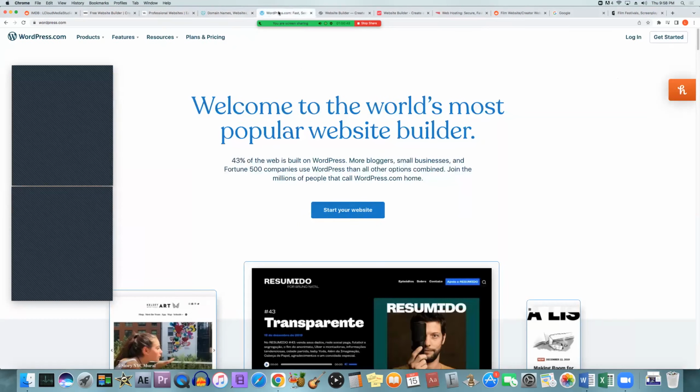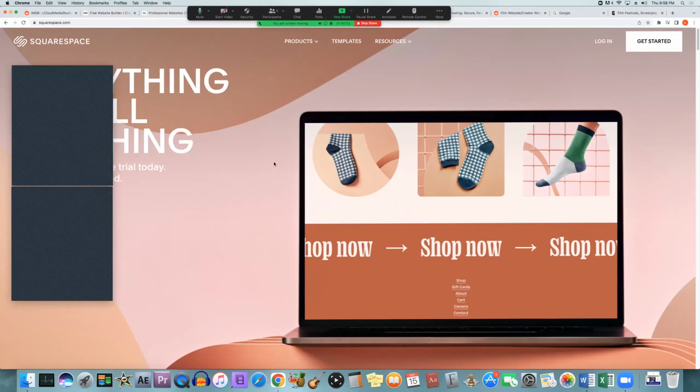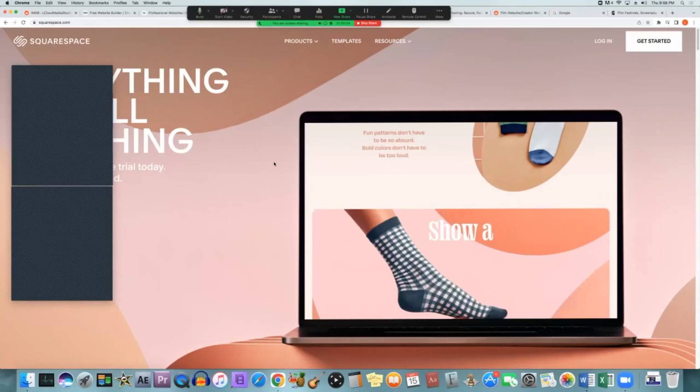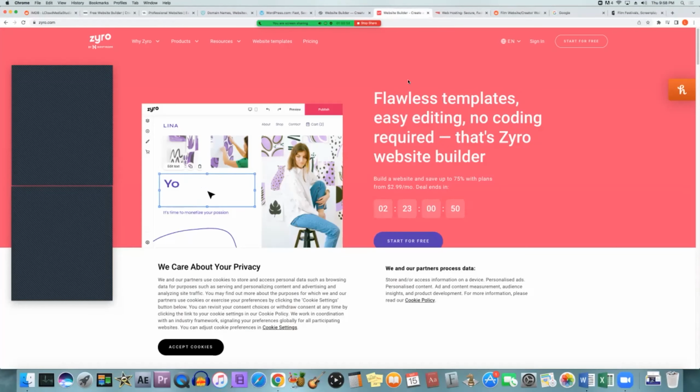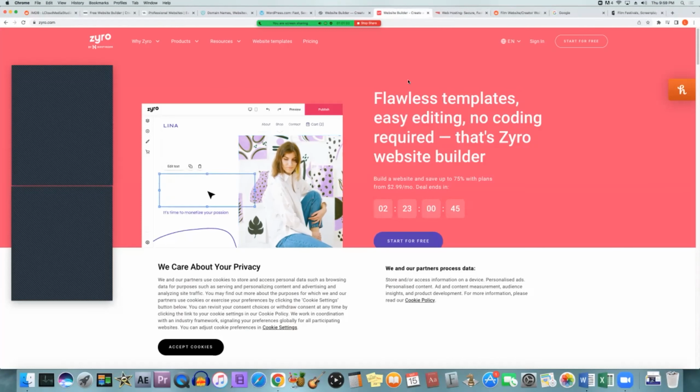GoDaddy.com, WordPress.com, Squarespace, the one that every YouTuber promotes in existence. I think it was called Zyro, but it could be Zero. Pretty sure it's Zyro though. And there's more.